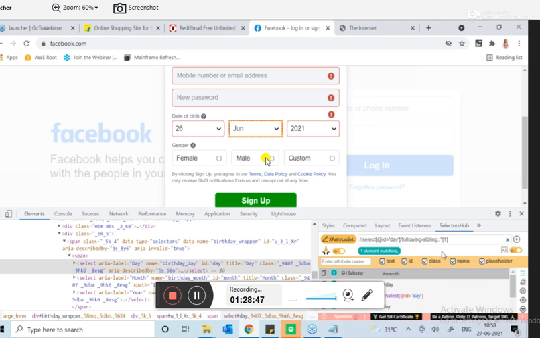Now what you do is, can you guys click on that arrow, the arrow to find the locator on the left side of the HTML panel? Can you guys click on that arrow?